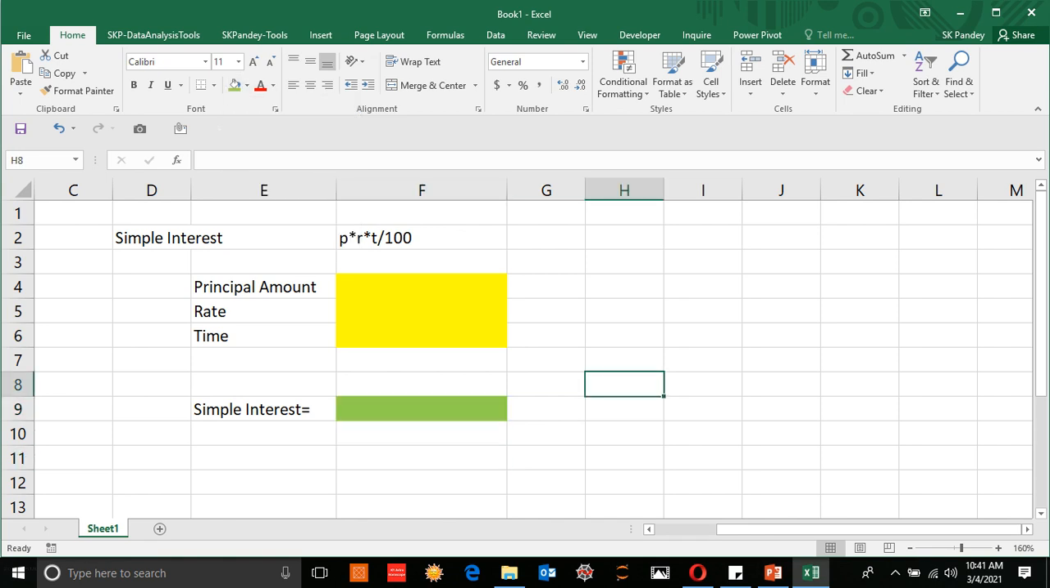So what we do, I am going to add a component, and inside that particular component we'll add some code to calculate the simple interest from the values given here. So if we name the cells, the principal amount will be entered here at F4, rate at F5, and time at F6.